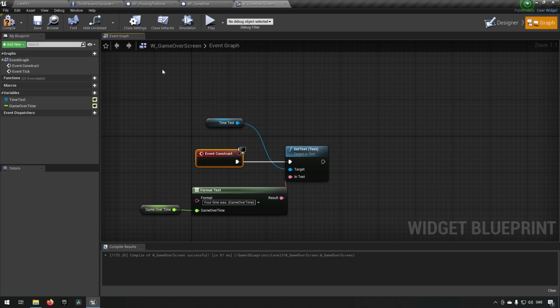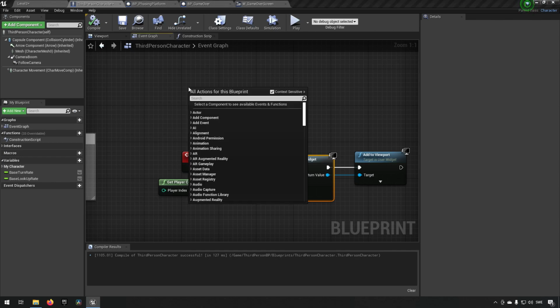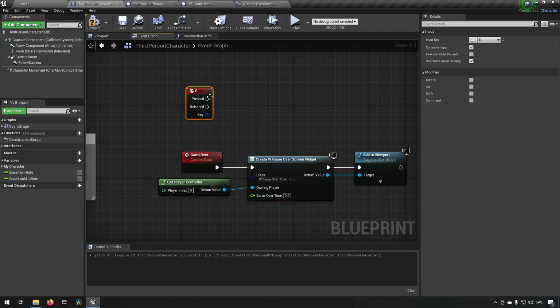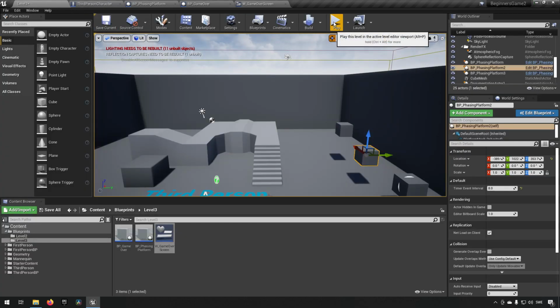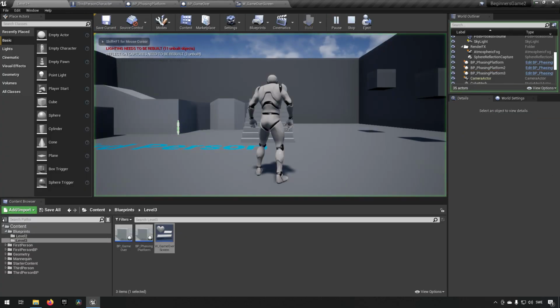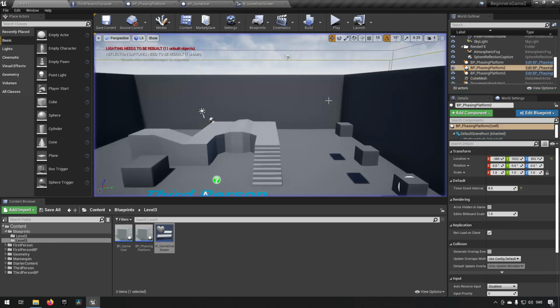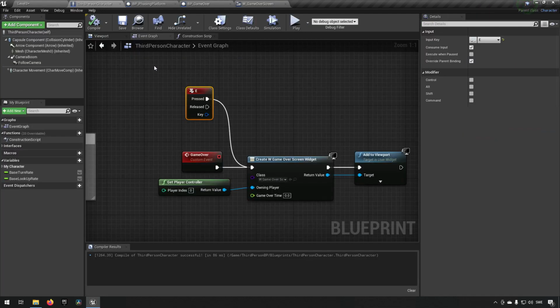So that should work. Let's try this out by making a simple event for the key E, which will do the same thing here. So we'll just try it out and see if it appears on the screen like we're expecting. So this is what it will be looking like, and that looks okay. So we can remove that.